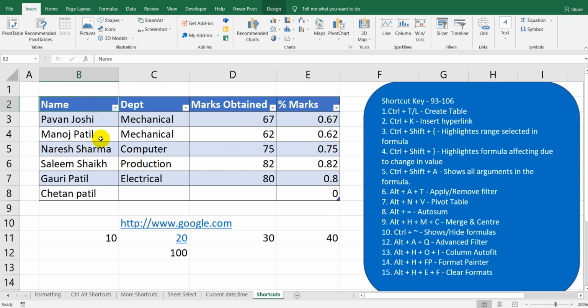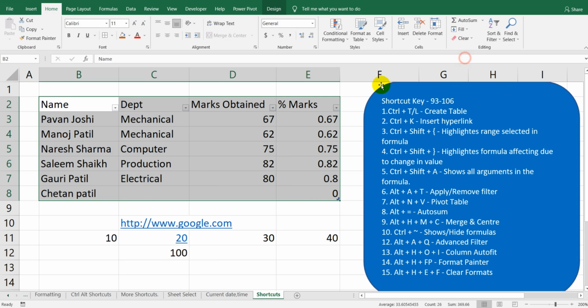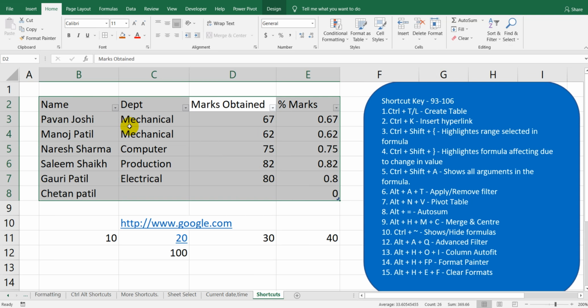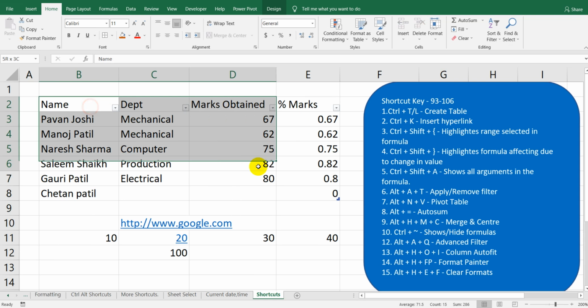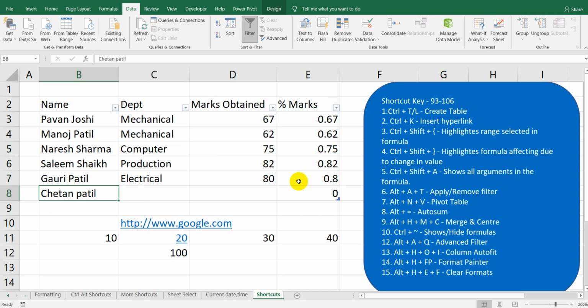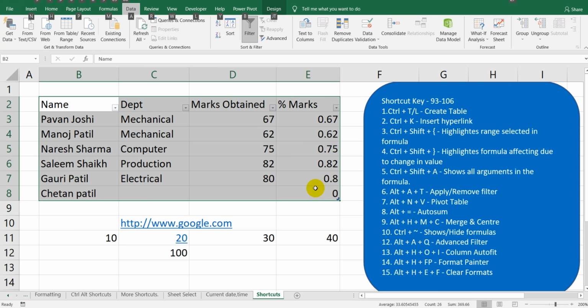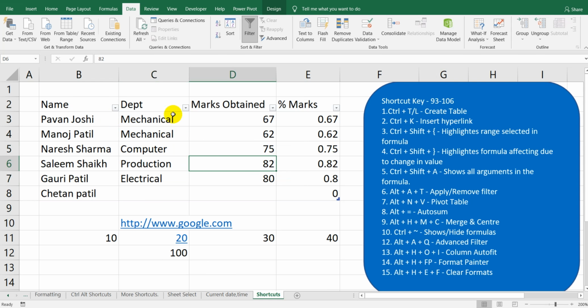So now for this table, I will again remove all the formats. So clear all the formats, and now you can see the filters are added over here, as well as it is still a table. If you want to apply the filter or remove the filter, we can use Alt A T. So just press Alt A and T. With this you have removed the filter. Again, if you want to add the filter, Alt A and T. So the filter gets added over here.